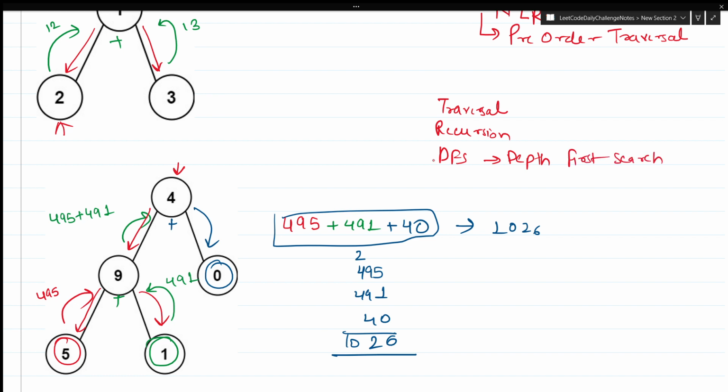So what is depth first search? I am solving first all the left sub problems. After solving all the left sub problems, I am going to the right sub problems. Then I'm giving a call back to the parent function. Then I'm going to the right sub problem.